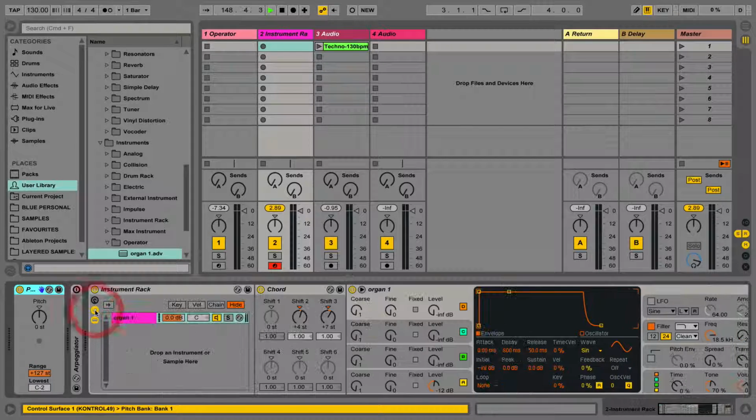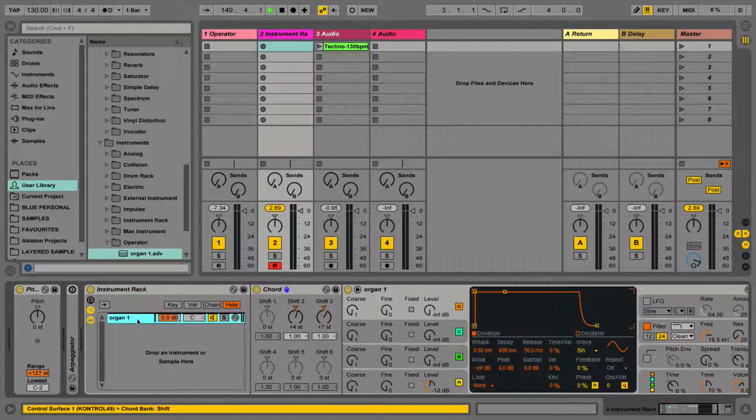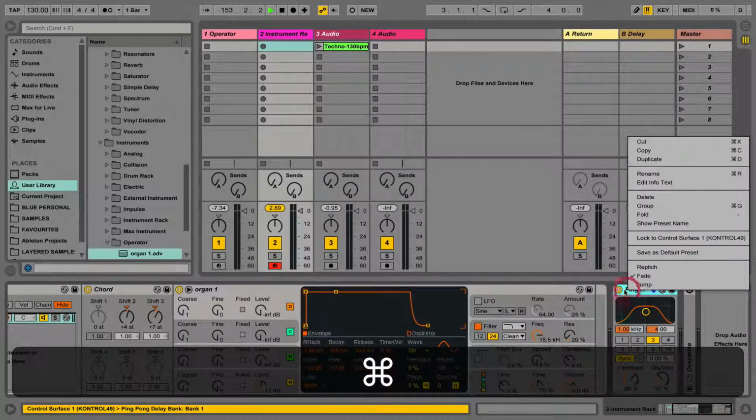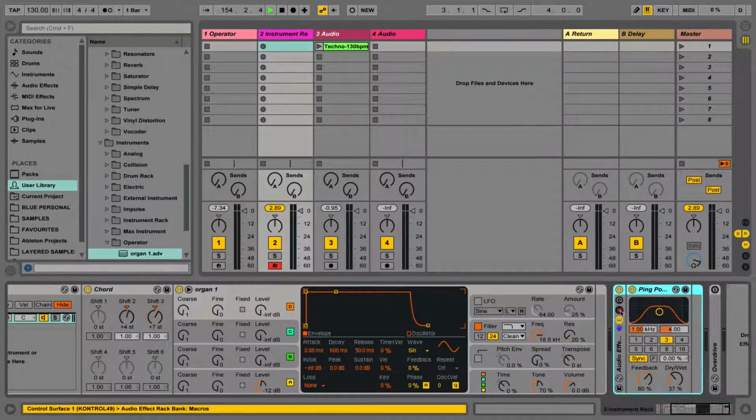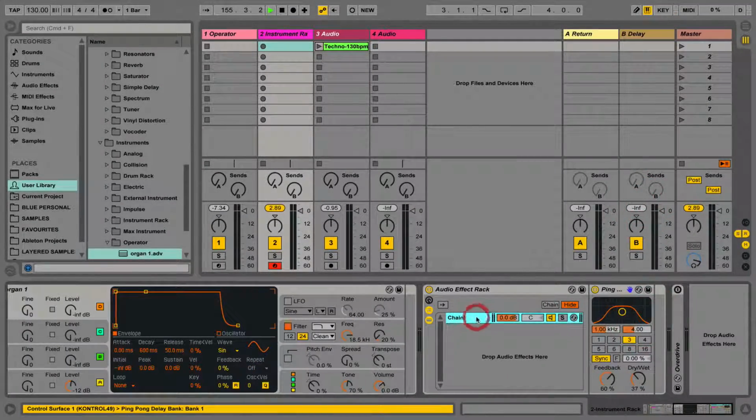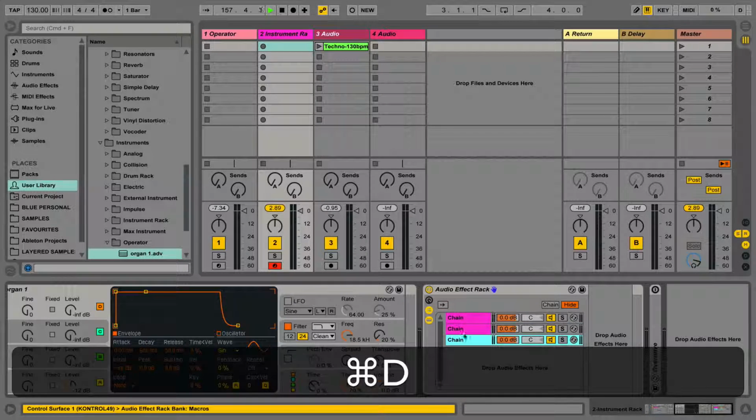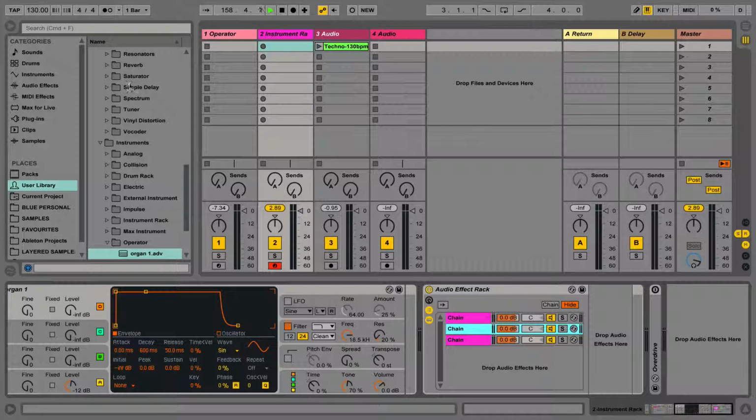Finally, we can chain multiple devices in parallel with each other. To do this, group the device with itself to create a rack. Go into the chain section of the rack and select Add Chain from the drop-down menu. Or, right-click and duplicate the chain with the Command keyboard shortcut, Command and D. This allows us to stack and layer instruments of different timbres on top of each other.